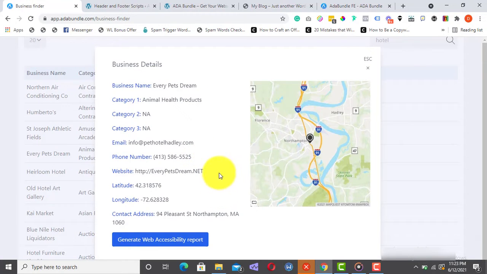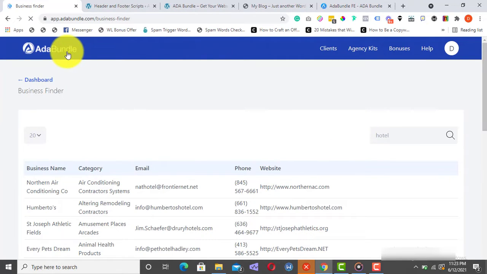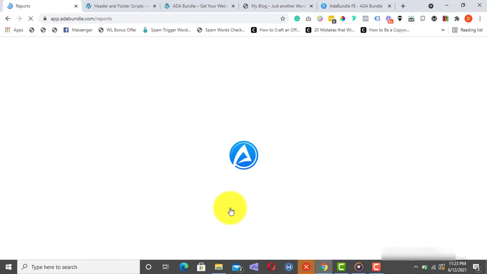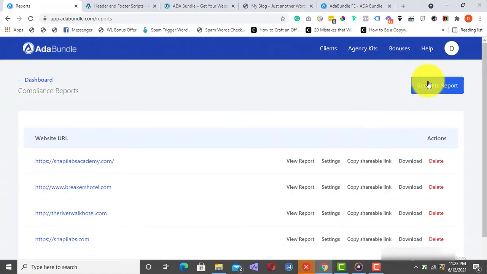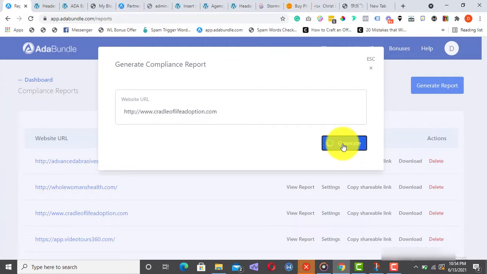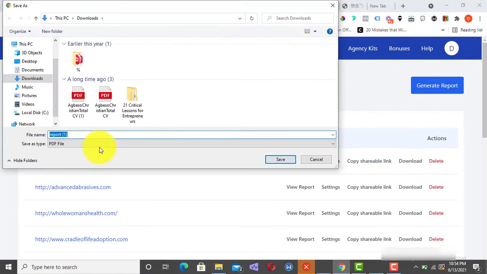So all you need to do is click on Generate a Report or simply grab the website URL, head back to the dashboard and click on Reports. Click on Generate Report, enter the website URL, and hit Generate. Immediately, the ADA Bundle website review tool will swing into action and do a quick and deep audit on the website for accessibility compliance. Once done, you can click to view the report. You can copy the shareable link, or better still, you can download it to your local device.